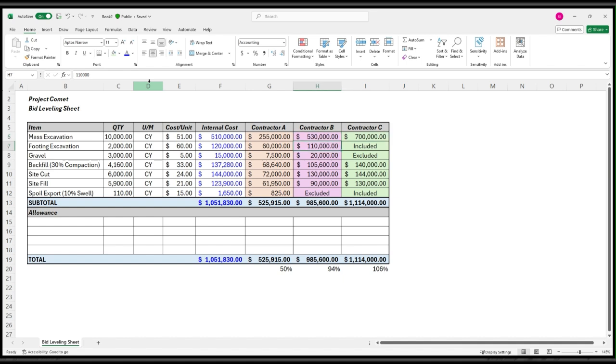We notice that we have a footing excavation of $120,000, and so we've got our mass excavation, which is the footprint of the building. Let's say that it's 6 or 7 feet deep, and then we have additional spot excavations for footings, and contractor C has included that in their total price. And so there's probably $120,000 or something like that included in the $700,000. And so we've got to watch out for that.